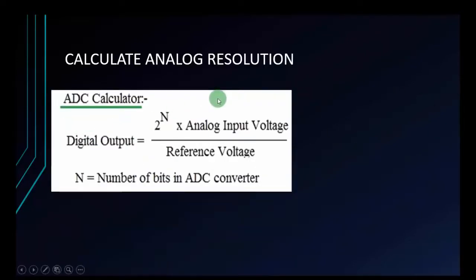Here is the formula to calculate it. The ADC here means analog to digital converter, and digital output here means the value we want to get. The digital output is 2 to the power n multiplied by the analog input voltage. The analog input voltage is the V-out from the previous slide, and all of it is divided by the reference voltage. The reference voltage of Arduino is 5 volts, and n is the number of bits in the ADC converter. The n here is 10 bits.